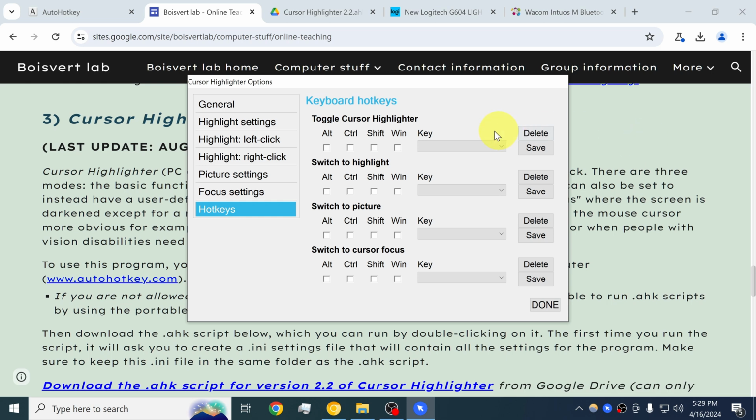And switch to highlight. So basically, if you're in other modes, like you are currently in picture mode and you'd like this yellow hue, what you can do is create a shortcut, and if you press that shortcut key, it will switch to the highlight view. And then the last one is switch to cursor focus. So let's start with this one.